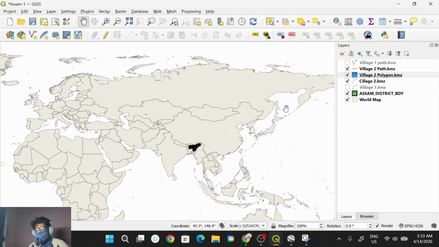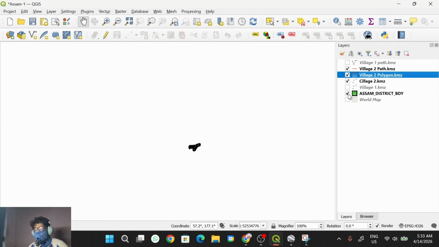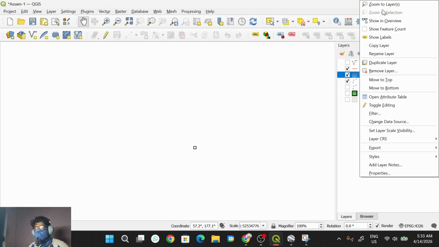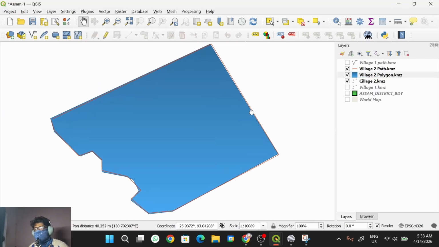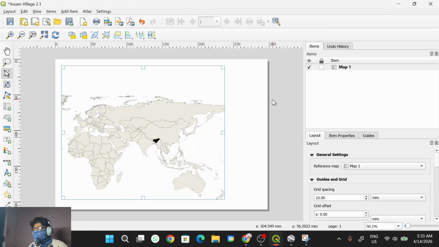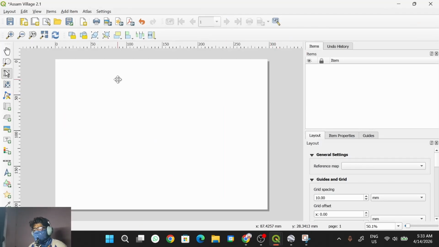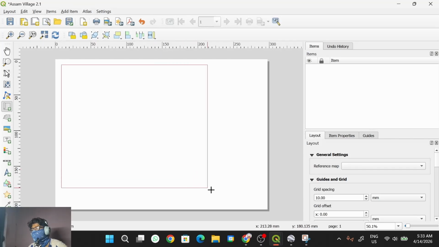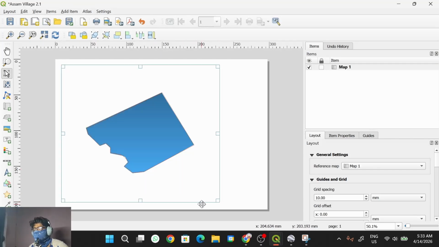But I just really don't need this much, so I'll just disable the other two layers, because it'll be easier for me to just work with a single layer as of now. So going back, I just need this layer right now. So what I do is, again, I'll just delete this whole thing and add item, add map, and I pull it up, and only the village is being shown.